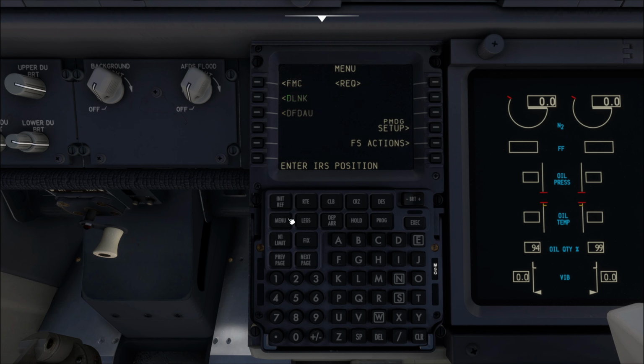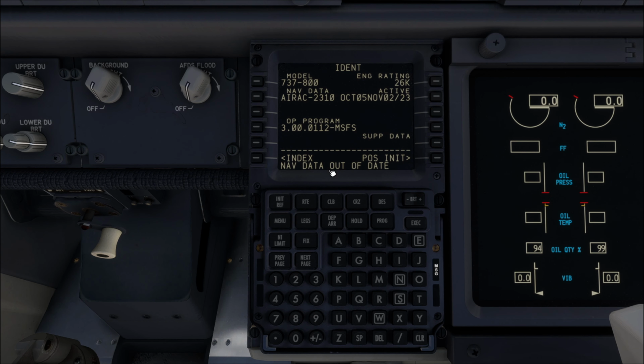And you can see it's telling us to now enter our IRS position, which we're going to go ahead and do by clicking FMC. If you do get a message down here on your FMC saying nav data out of date, don't stress too much about that. Just click clear. Okay, so there you go. Enter IRS position. Now to do so, you want to click pause in it.